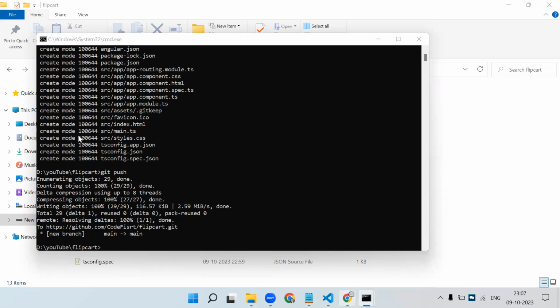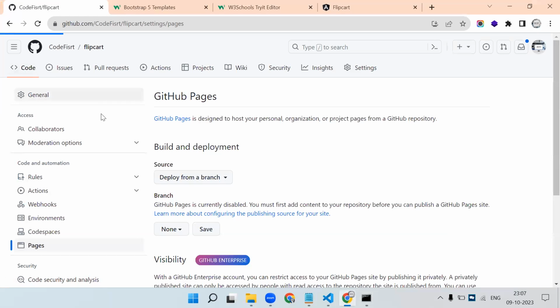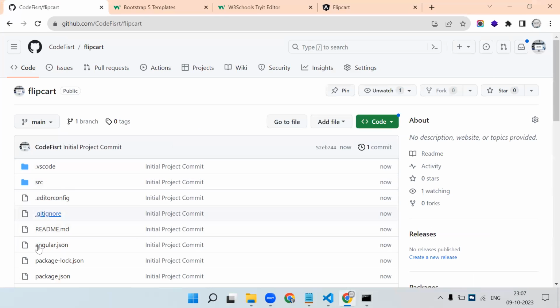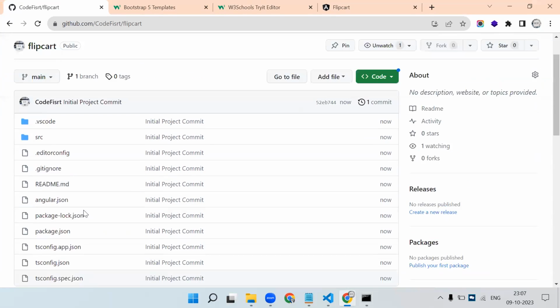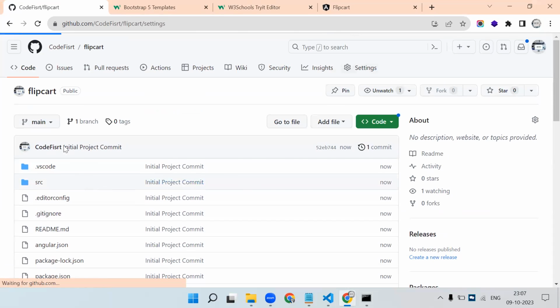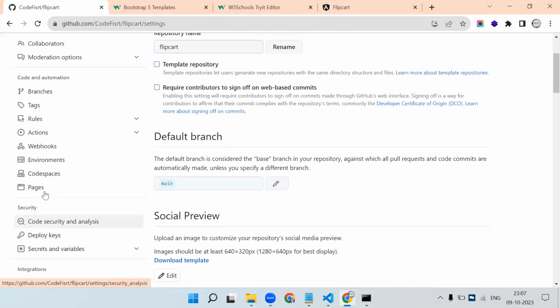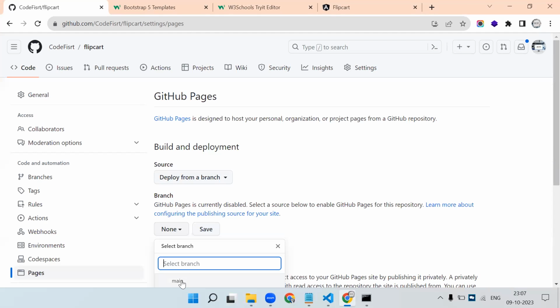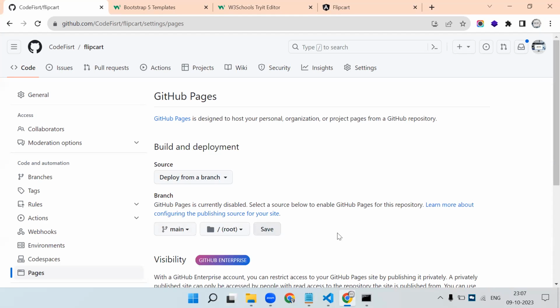Now if I refresh, let's go to the code and see if the code is visible over here. Yeah, so whatever code we have created and pushed, you can see in the repository. Now let's go to settings. By default, the main branch is there, right? So go to pages. Now if we select none, you can see the main branch is visible over here. You just have to select this main and click on save.